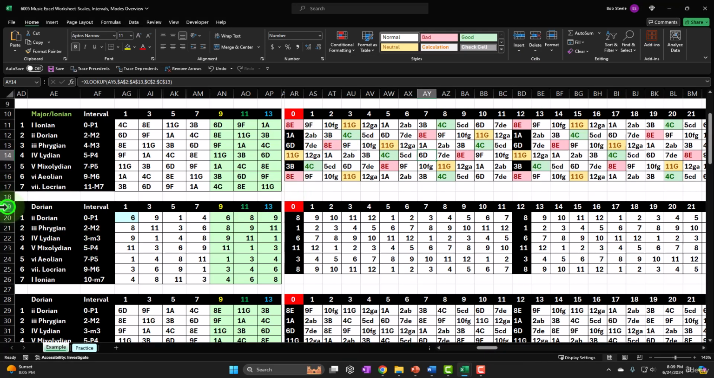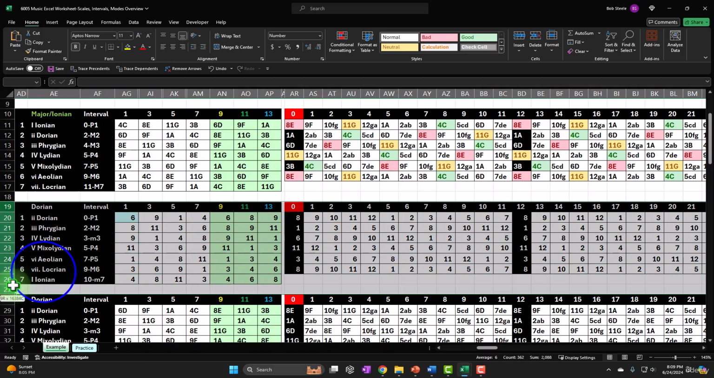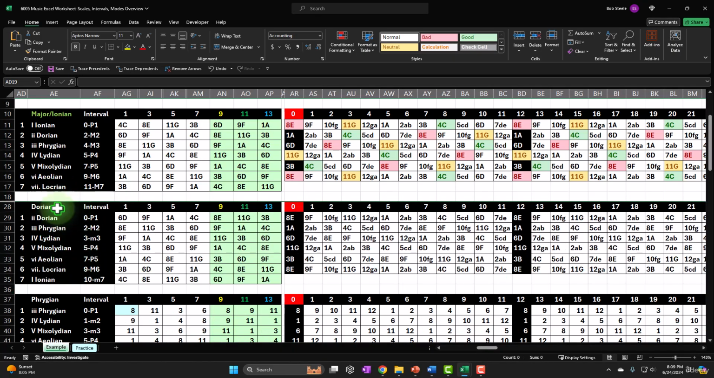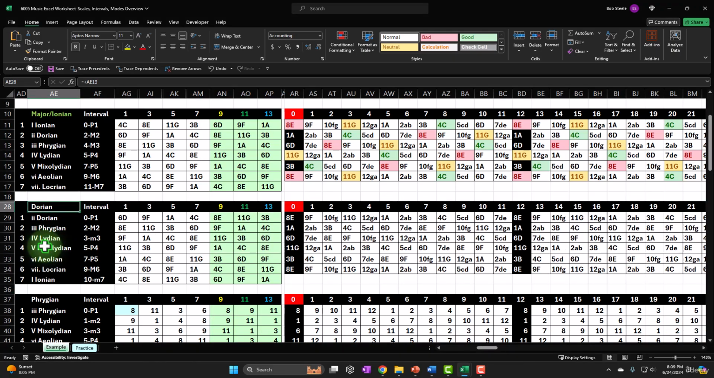And I could hide the worksheet below, hide this one so I don't see the numbers part. I'm going to hide that. And so now I have the related mode right underneath it. This is the same notes here, which are now here, but now I'm seeing it as the Dorian mode.